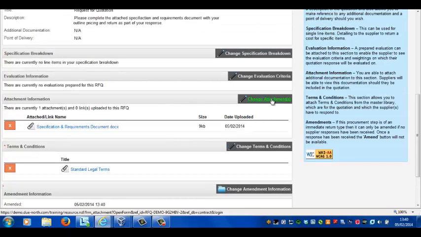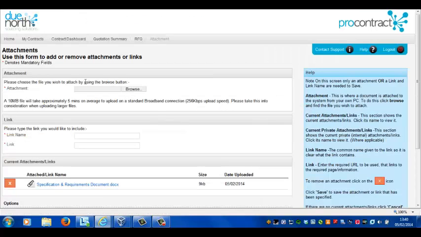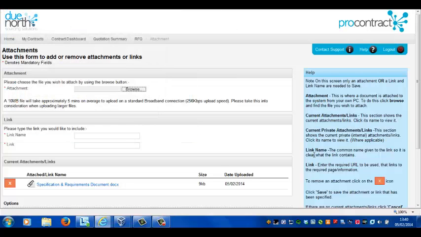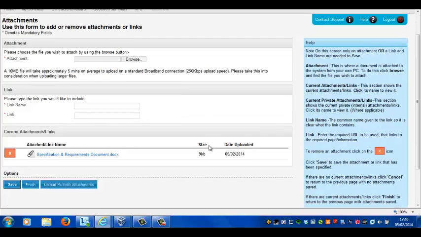What I'm actually going to do is add a couple of other attachments in here under the change attachments section. You can add via the browse functionality by selecting a specific file path and adding the attachments in one at a time if need be. You can also add links to a web page by putting a link name in and then specifying the URL, and that creates a hyperlink in the RFQ for suppliers to click on.